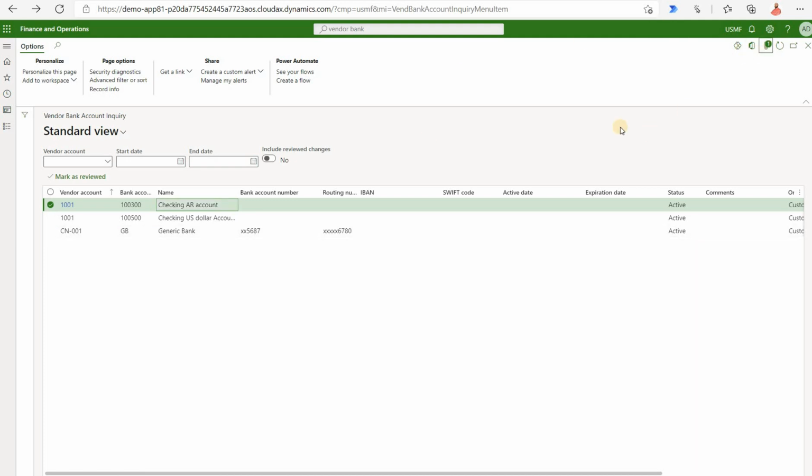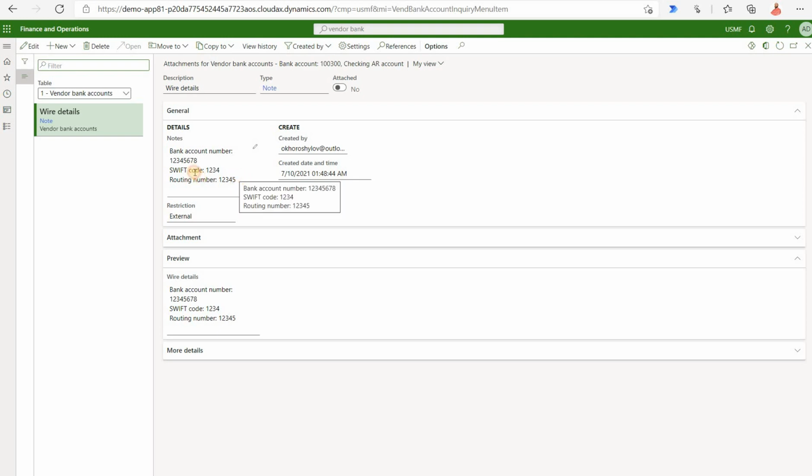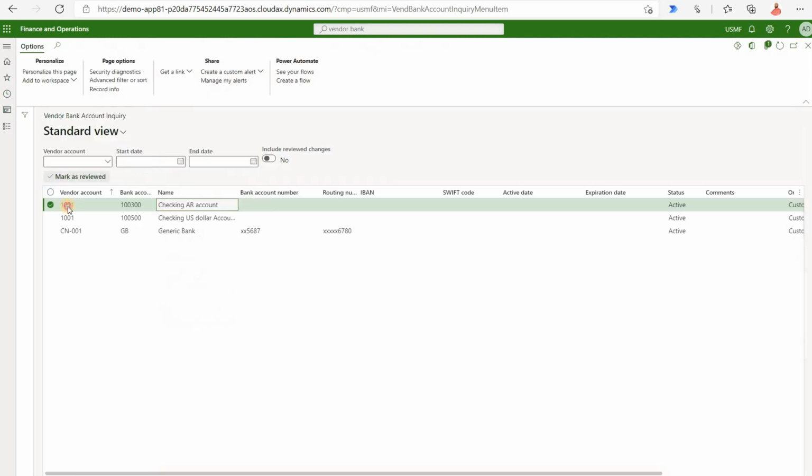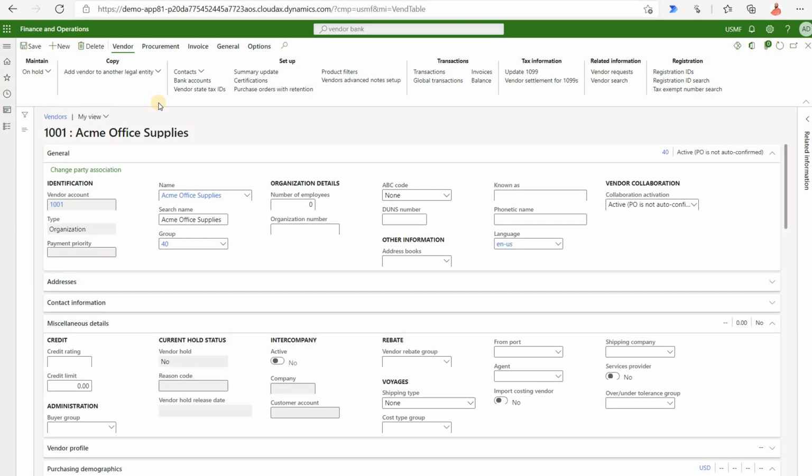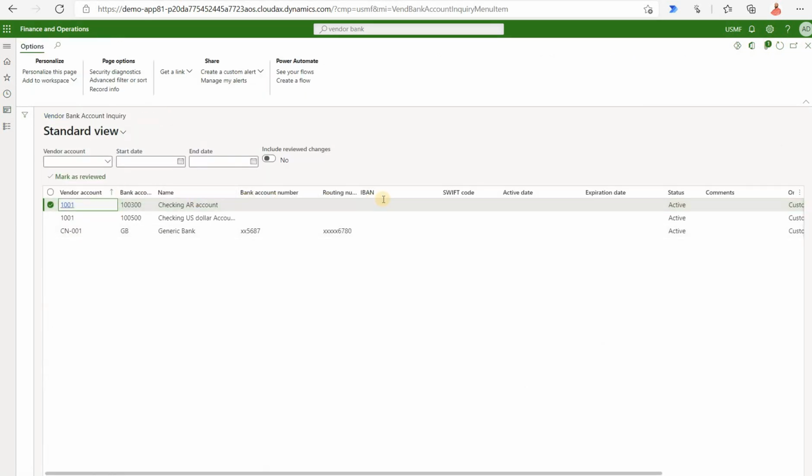So let's click on account details here. Here I see the bank account details provided. So I can just copy those. I will click on the vendor account, click on bank accounts, and I would be able to populate that info right here. So now I have updated bank account details, and I can close that form, go back to my inquiry screen, and mark that account number as reviewed.